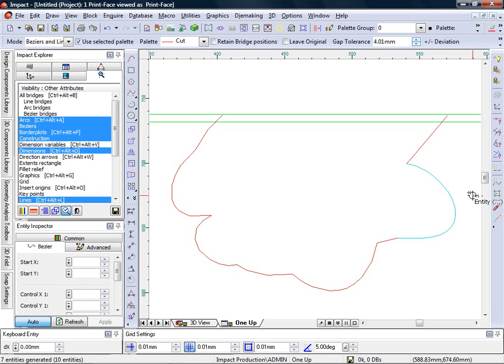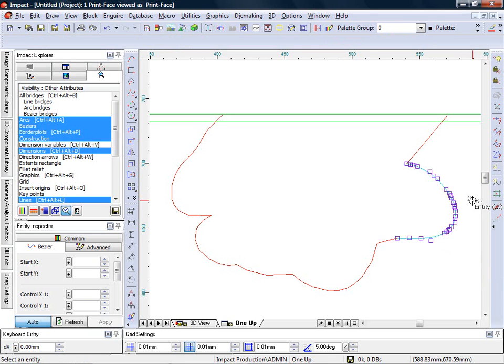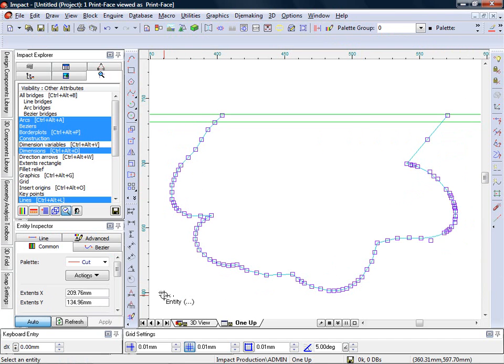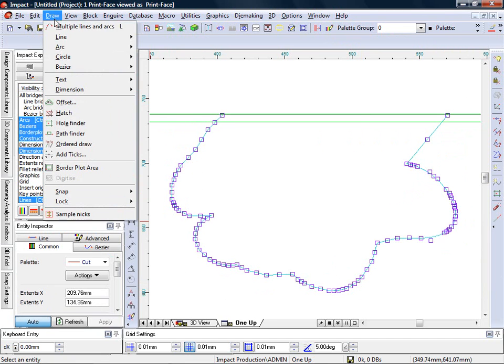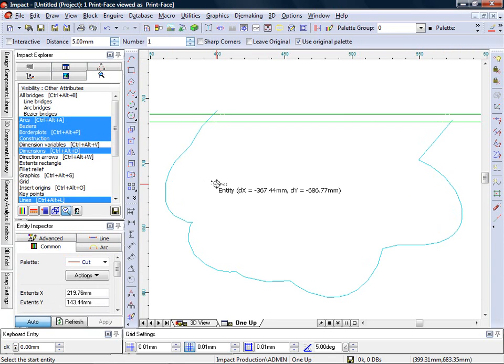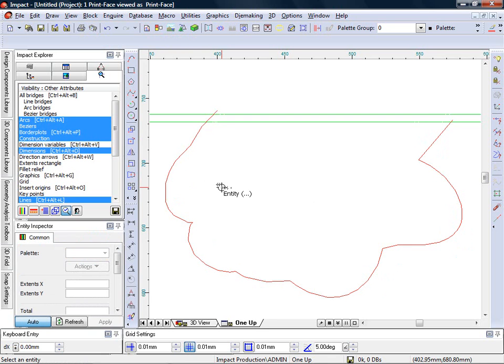Typically, I would repeat this process across the entire path. I'm now going to offset the geometry to create a bleed around the rat's head. Now all that's left to do is a final tidy up using Impact's powerful trim tools and to turn the graphics back on.